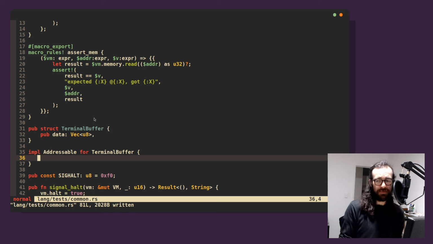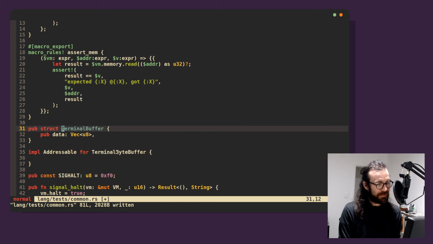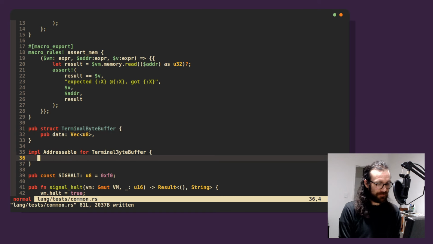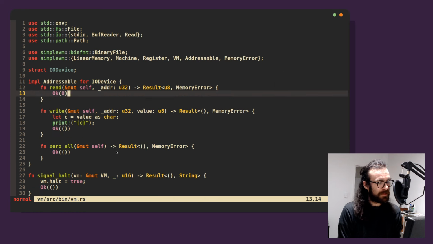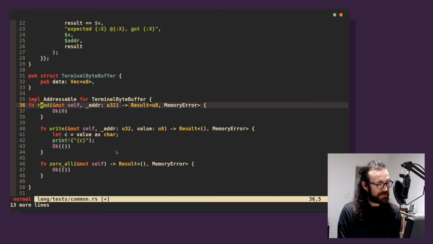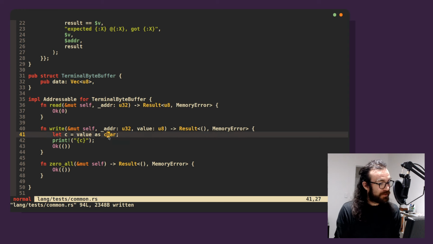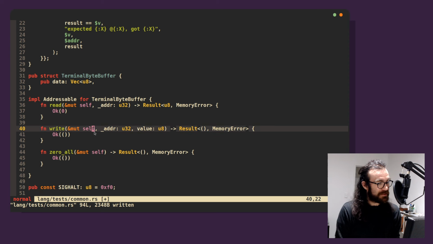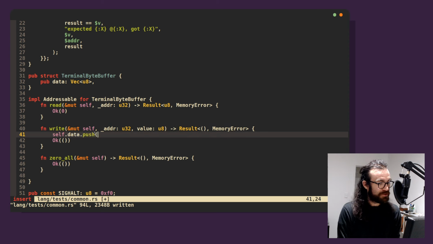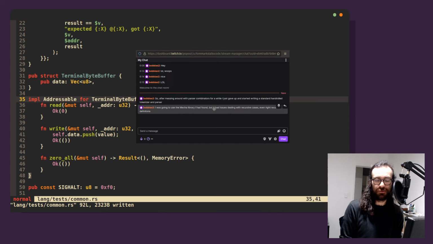Right, where if we read and write to it, it just puts terminal byte buffer. Does that work? I think that works. And then we'll go into bin VM. We're going to copy and paste this implementation because it's pretty much the same. If we read, we just give back 0. If we print, instead of doing this, we're just gonna say self.data.push value. Beautiful. Awesome. So any reads and writes to this device will just append to its data.